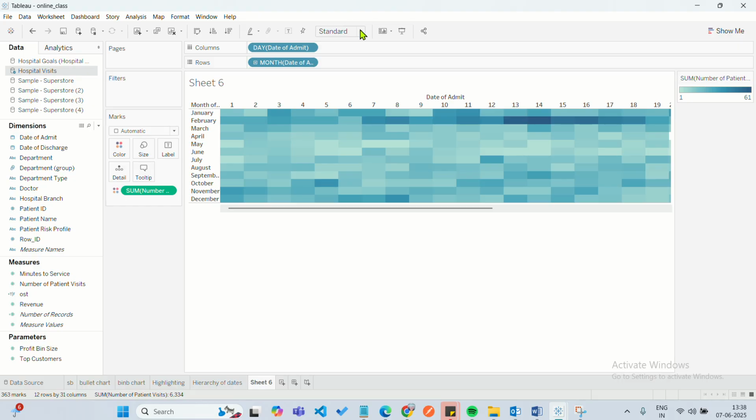You can see the entire view by clicking here. Here I can't make it because of this. So this is the heat map. Okay, so the light color indicates fewer patients and the dark color indicates more. I think in your record it's a different color, so let's change the color and see.